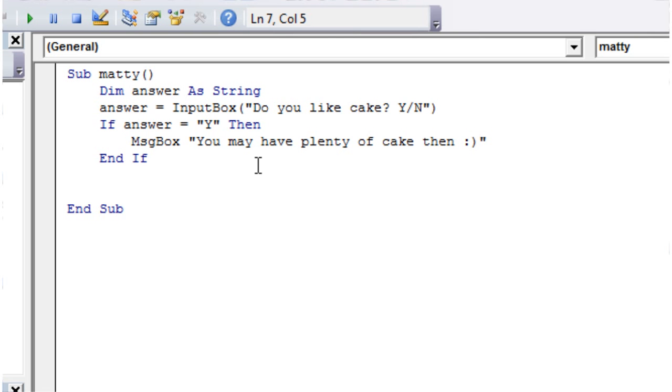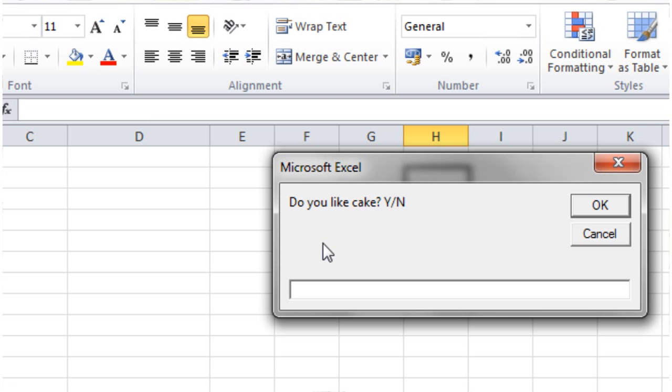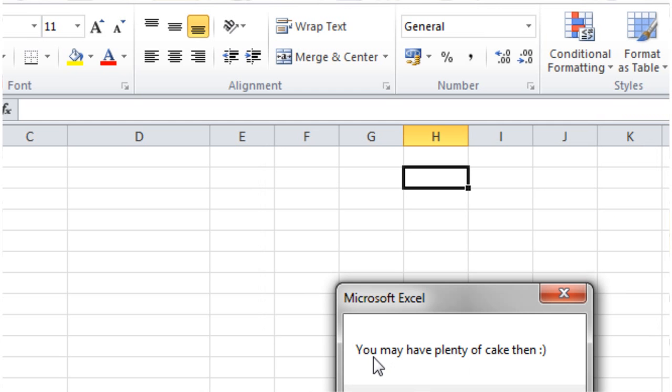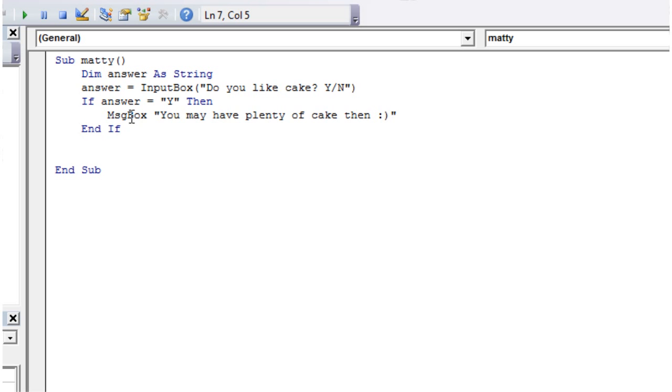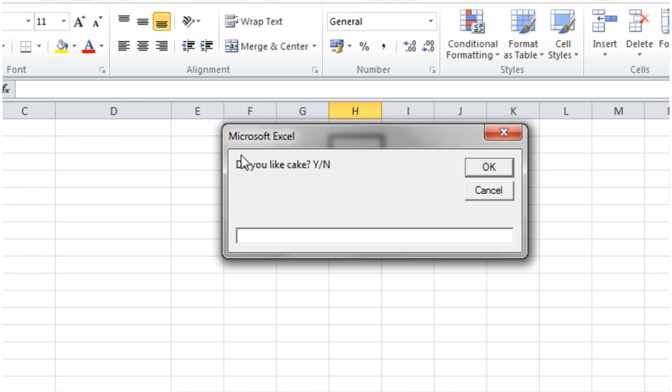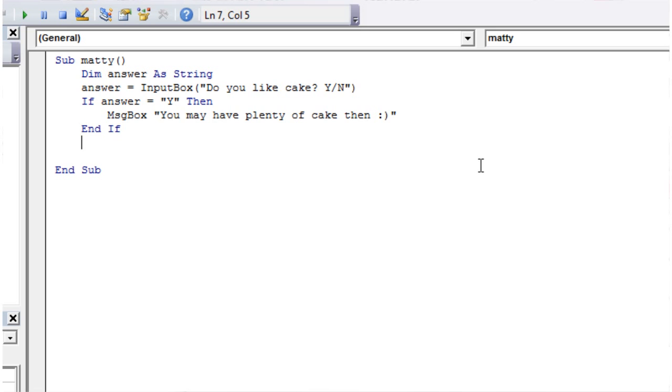So let's play this now. Press play. It comes up with an input box: do you like cake? I'm going to put Y for yes. Click OK, and it comes up: you may have plenty of cake then. Let's play it one more time to show you what happens if I put no. Say N, press OK, and it doesn't come up with a message box. It goes down to here, tests this, and because answer is N, it skips straight down to the End If.